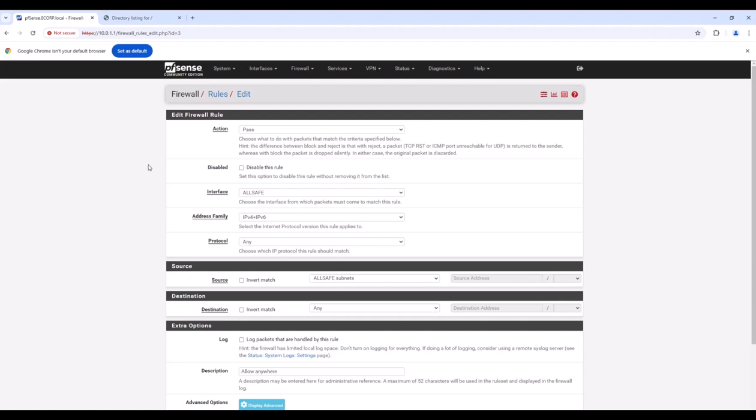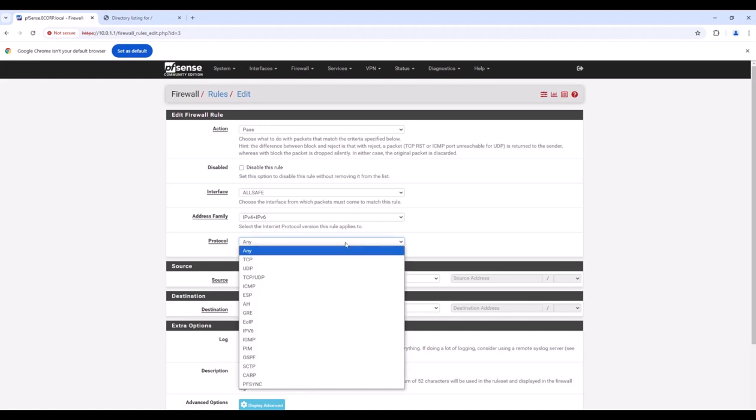So the settings for that allow anywhere rule are very similar to the rule that we set up for the ECorp network. So the action is to pass. The interface that we're using, of course, is AllSafe. We want both IPv4 and IPv6 IP addresses. In the protocol, we want all protocols or any protocols.